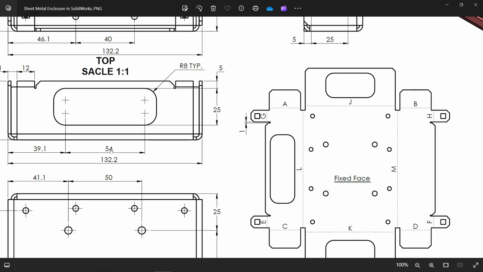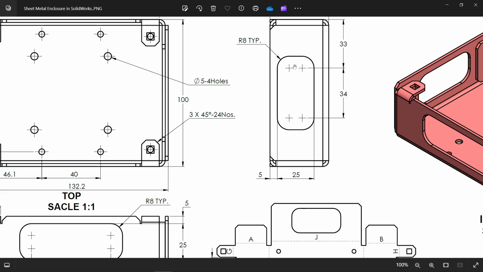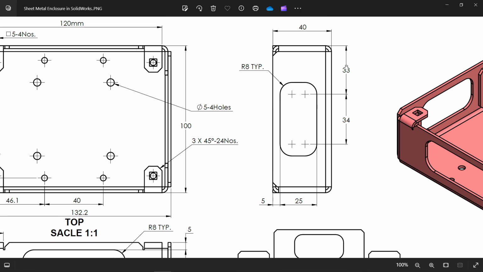Now here length 54, corner radius R8 means 8 plus 8, so it is going to be 70, depth of this 25 and 5 millimeter from here. And if you calculate from this end 39.1, this is exactly at center we will do, and this side 34 plus 16 is 50, 25, 5 millimeter from here. This is also going to be, let's say, 110 minus 33, 33. If you select this 50, so 33 minus 8 is going to be 25. So this is also at center.